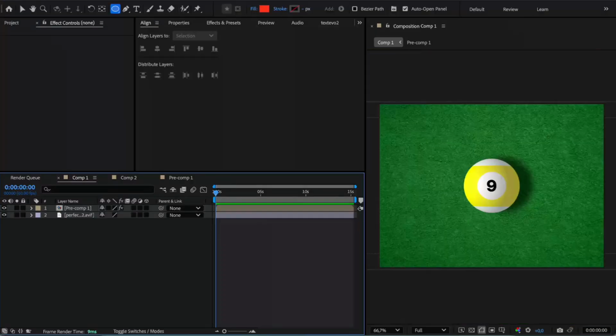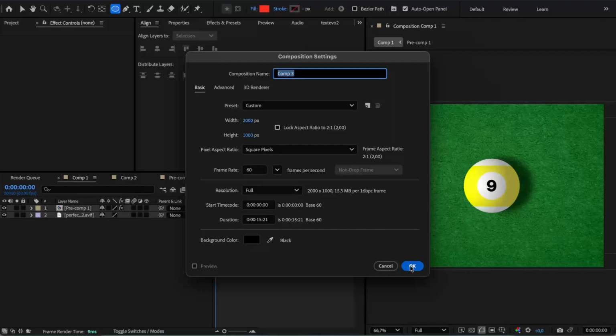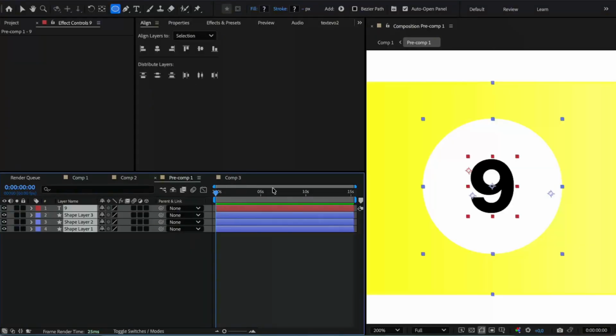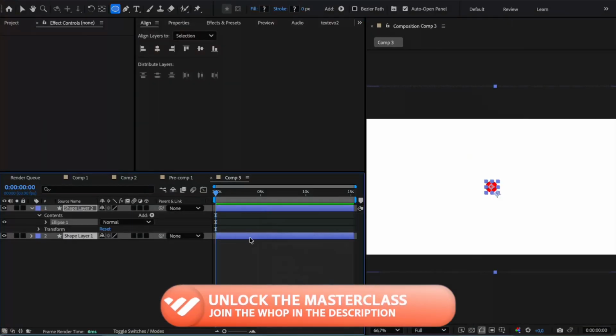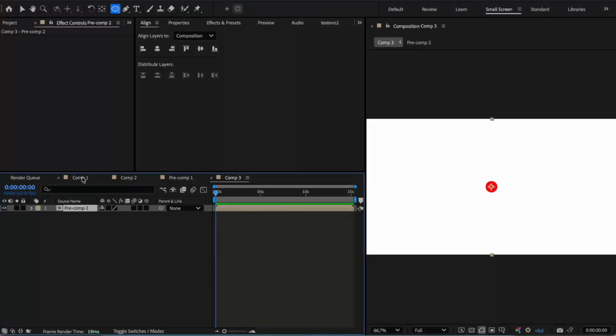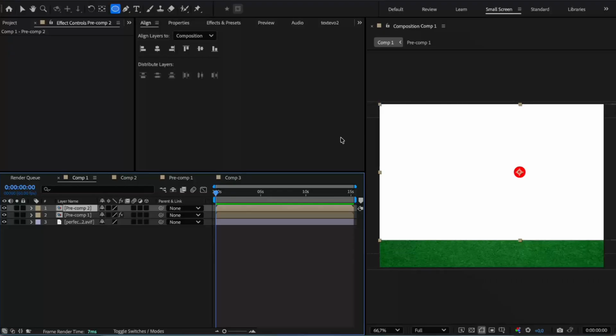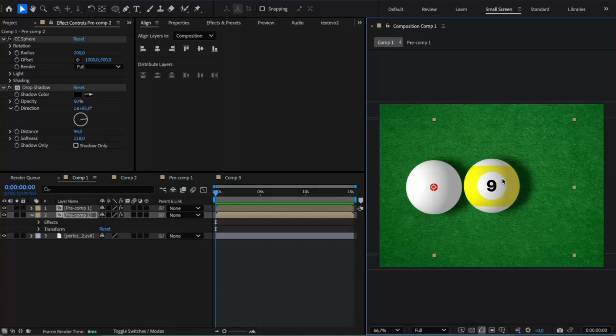So to make a new ball, go up to composition again, create a new composition again, and let's repeat the previous process. To make things easier, you can just copy the assets from your first composition. Now I want the cue ball, which is a white ball with a red dot in the middle, so I'll delete everything else and replace the 9 with a red circle. When the design is ready, right click and pre-compose, copy it and paste it into your main composition. You can copy the effects from your other ball. So as you can see, we have 2 balls now.